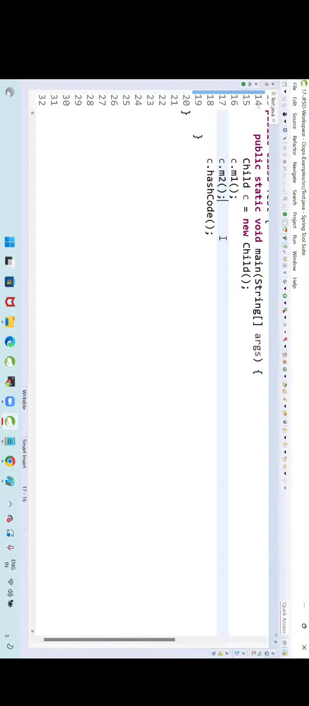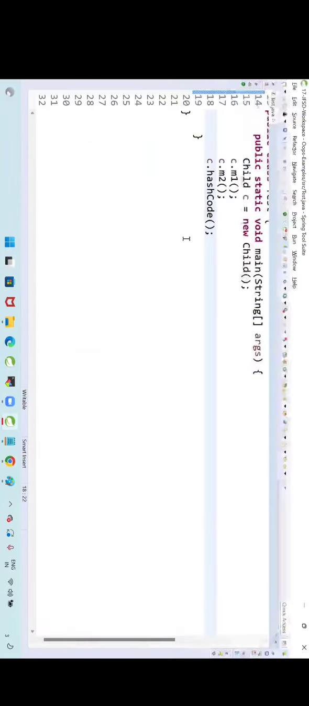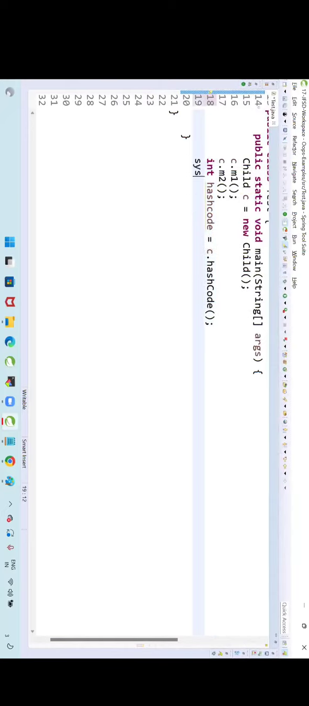Then c.m2. What is the purpose of m2? Just printing. Is it returning anything? No. Then c.hashCode. Is it our method or an Object class method? Object class method. What is the return type? Integer. Can I store that into a variable? Yes, int hashCode. Can I print it? System.out.println of hashCode.